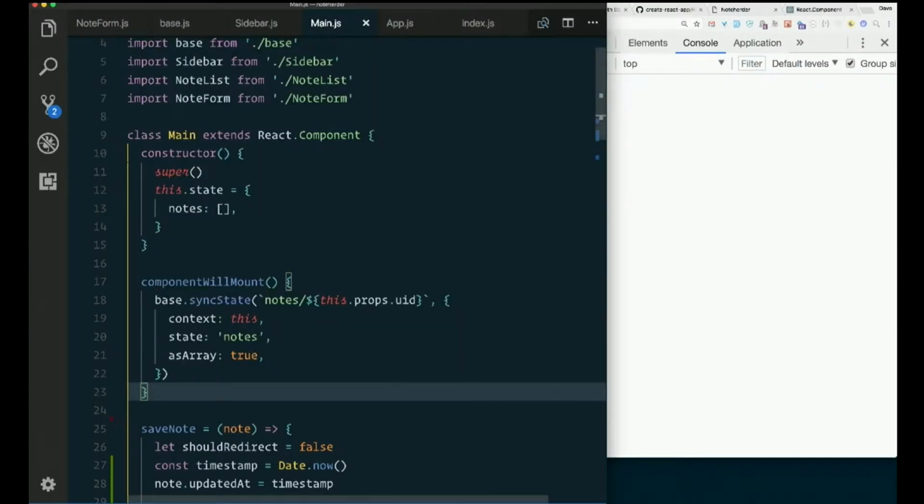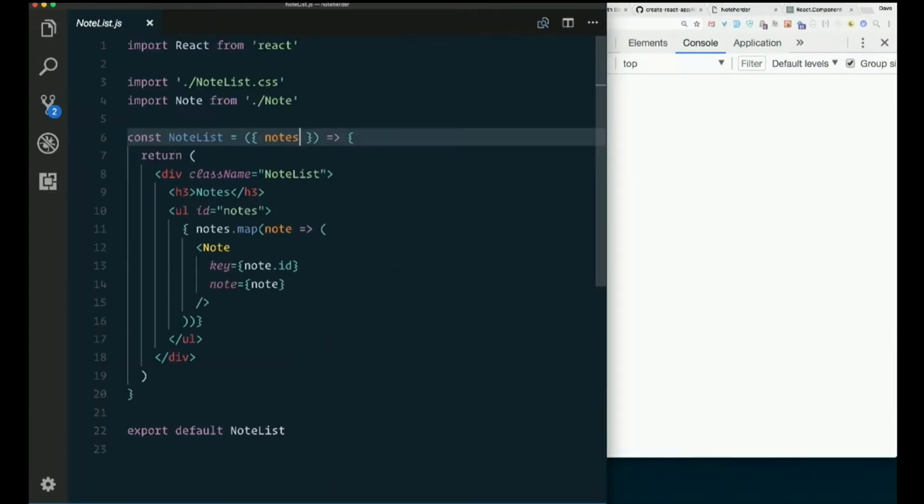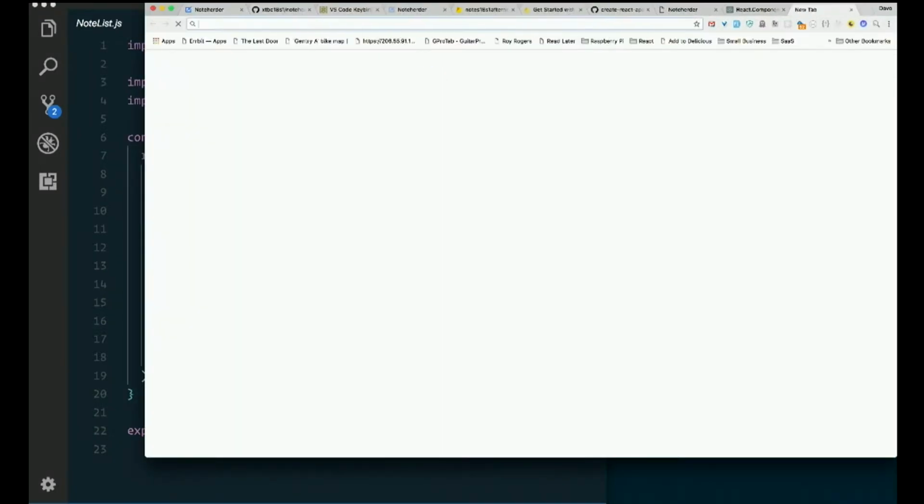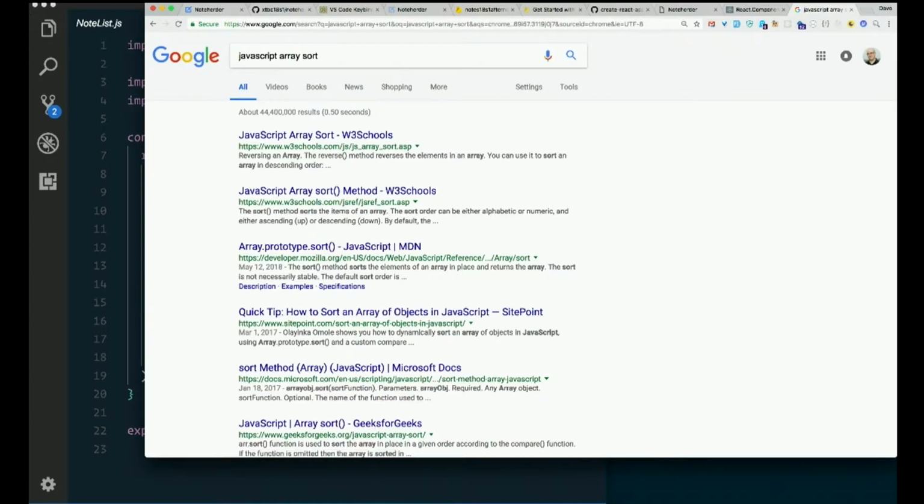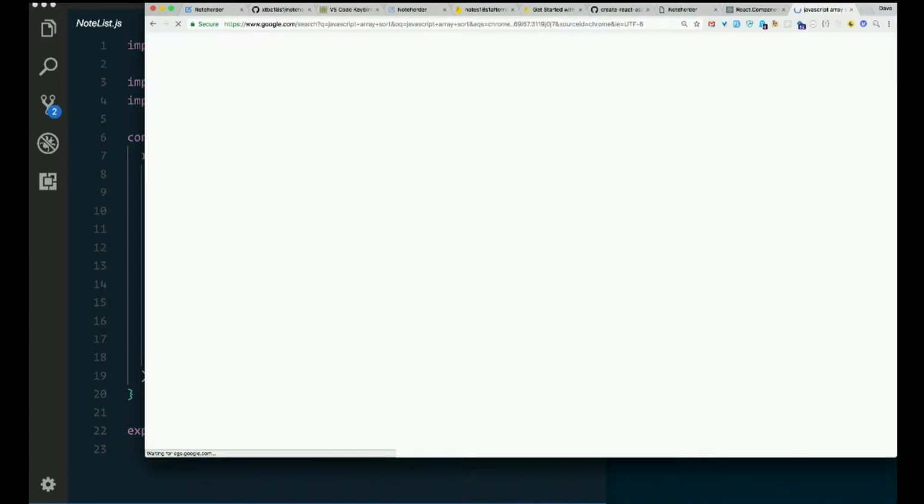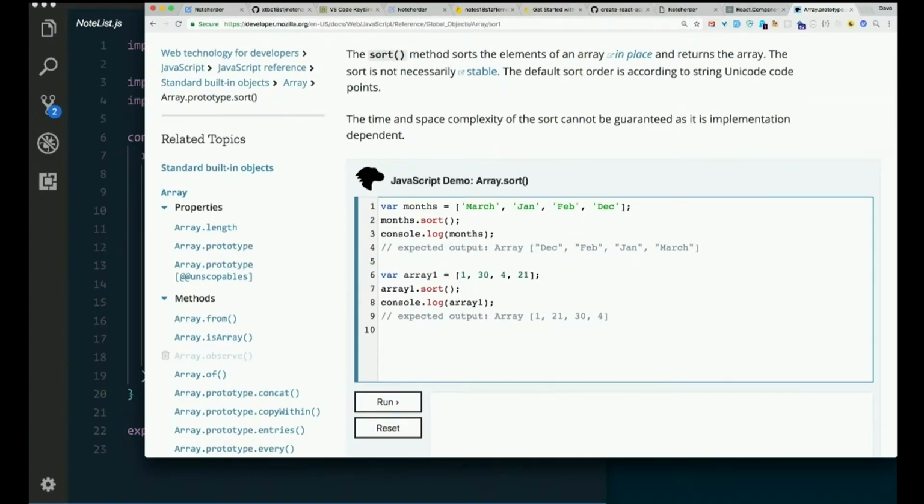So note list is where we actually show them in order. Let's have a look at noteList.js. So here's our array, notes. In JavaScript, there is a function called array sort. Let's look at it on MDN. It sorts the elements of an array in place and returns the array.